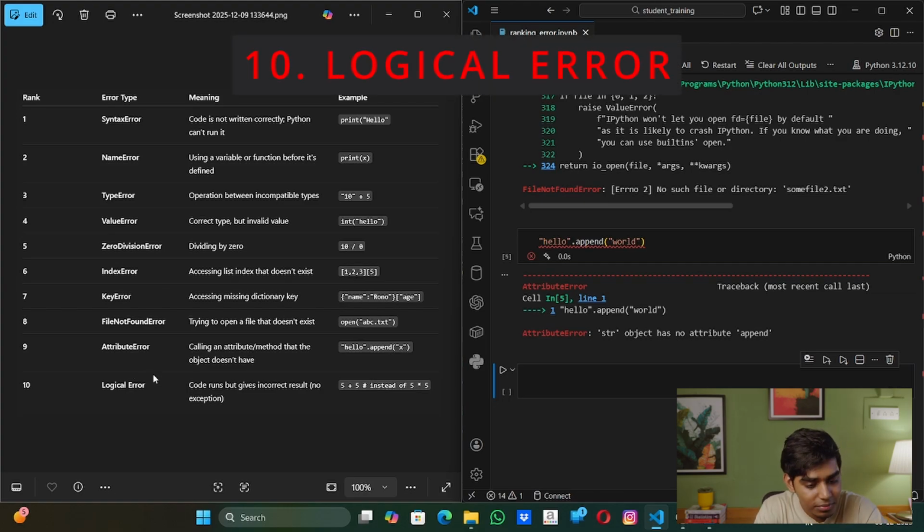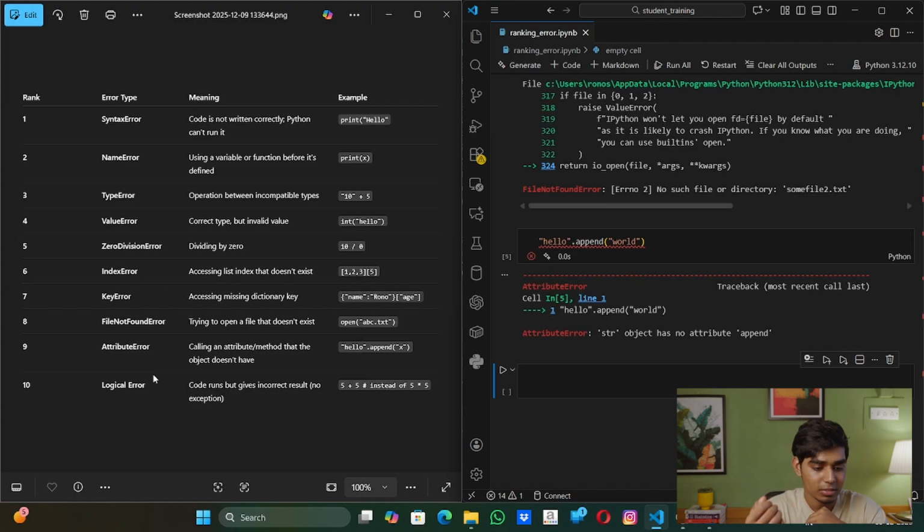And then the 10th one is the logical error. Here code runs but gives incorrect result, no exceptions. So no exceptions. Here the example is 5 plus 5, instead of 5 cross 5. So what they are trying to tell is, as a coder, when you try to run a code or build a logic, sometimes you throw an error by yourself. It won't be shown on the screen like file not found error or attribute error, but the output that you wanted won't be the actual output that you're getting from your code. That is what your logical error is. So if at all you say 5 plus 5 somewhere instead of 5 into 5, and you're getting 25 instead of 10, that's what they are saying in this example.